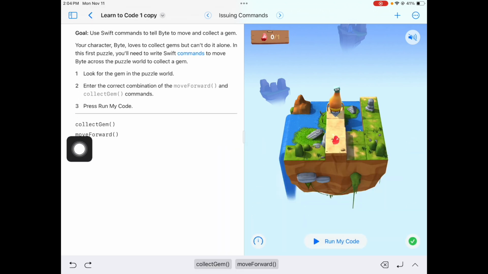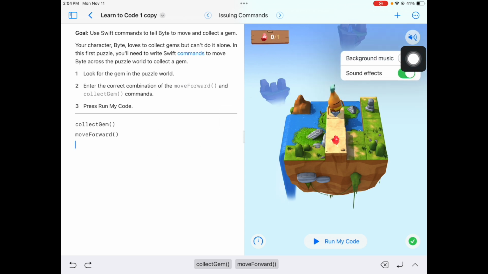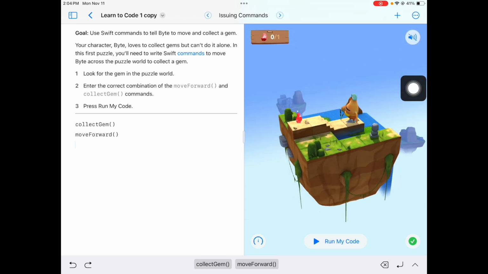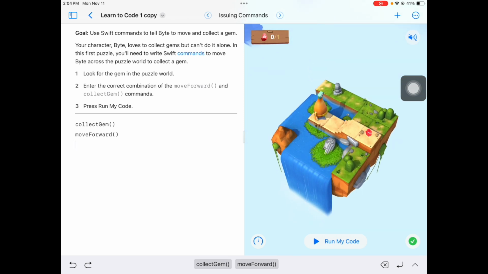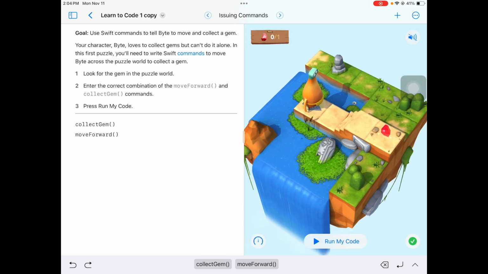A couple other things I recommend is coming up to the volume and turning your audio off. It's not like the audio is bad by any means, it can just be a little distracting in class. This world can be moved by dragging your finger around it. I can also zoom in and zoom out using a pinch.